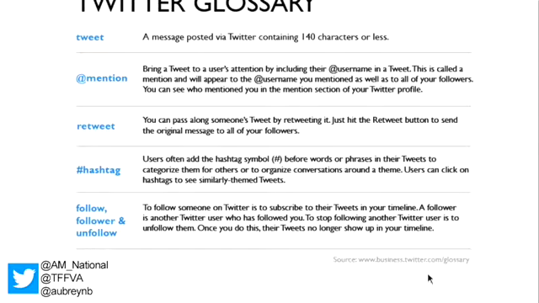Retweet. This is when you pass along someone's tweet by retweeting it. It is a button that you can press, and you basically share someone's tweet with your audience. And again, this is a very brief overview. We'll get more in depth and answer more questions.